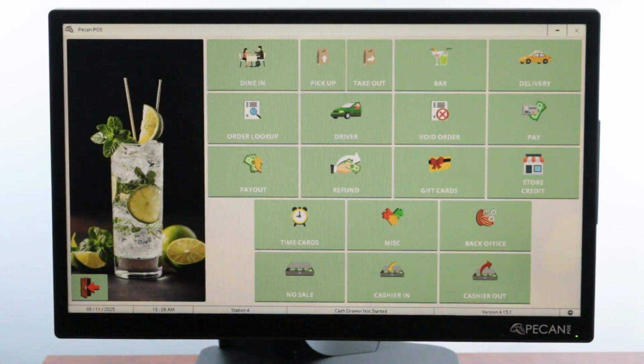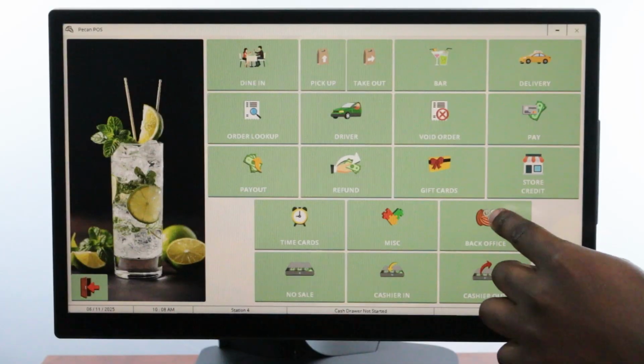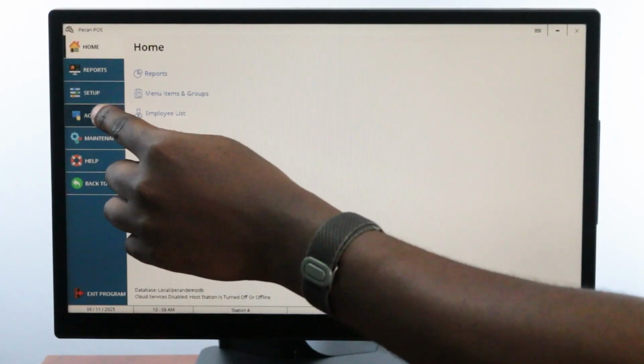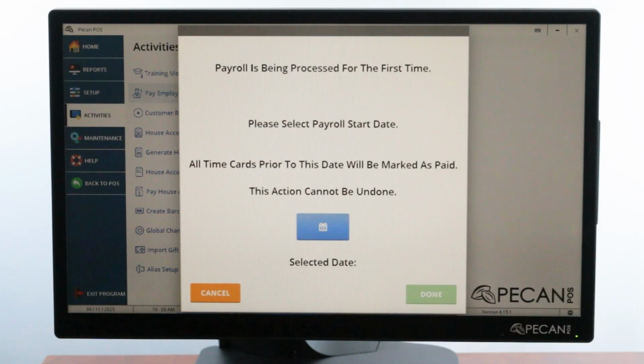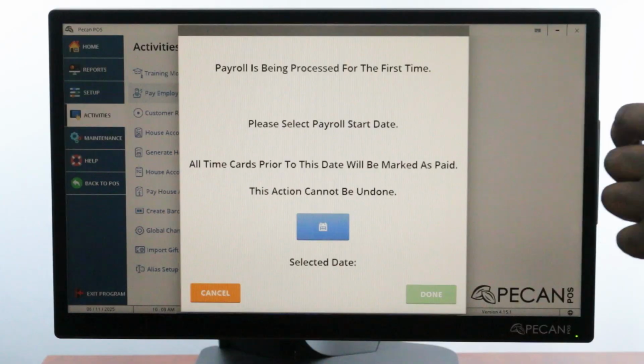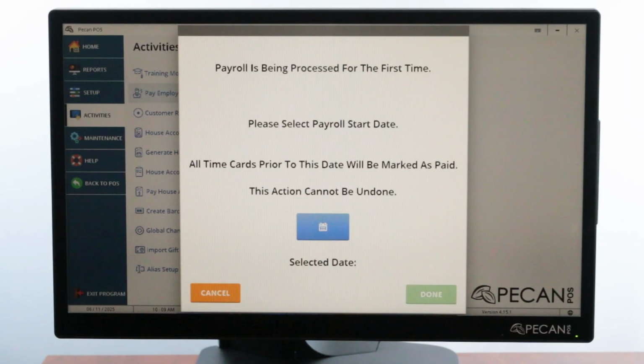To mark time cards as paid, you must go first to the back office, press on Activities, then press on Pay Employees. If you're using the Pay Employee feature for the first time, there will be a pop-up with a blue calendar button. Pressing the calendar button and selecting the starting date of the pay period will change any unpaid time cards before that chosen date to paid, while leaving any unpaid time cards after that chosen date as unpaid and needed for editing.